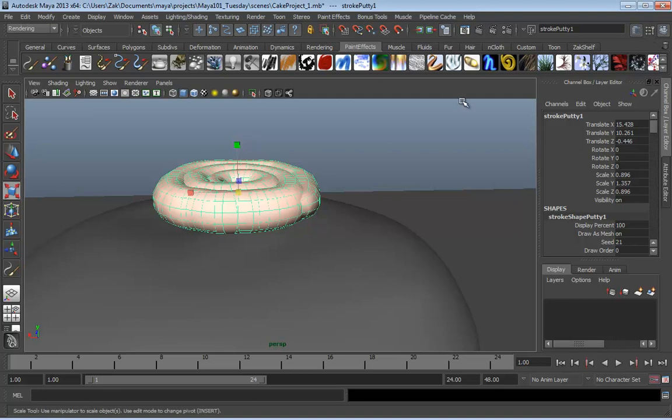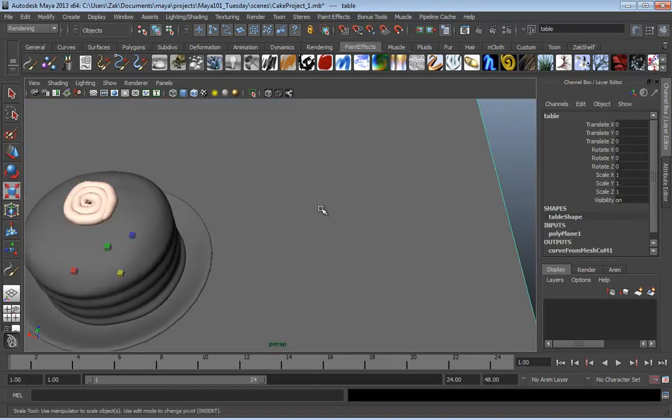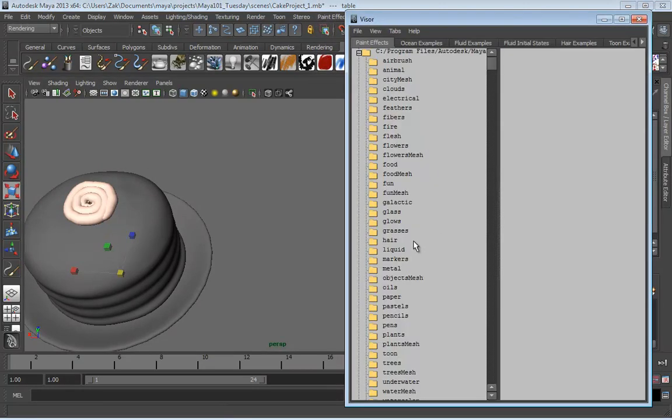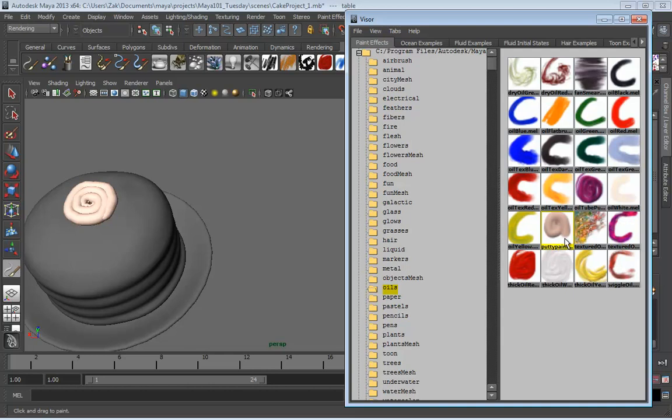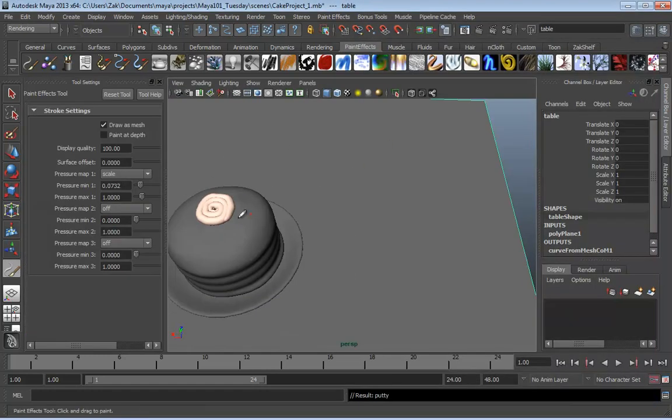When I let go of LMB after drawing, it turns into a line. I can't see the pink. Make sure that you have the appropriate brush selected. So I'll go ahead and draw another one real quick, just one more time on the table. We'll make sure that we set that to Make Paintable. Get our brush. Under Oils, choose Putty Paint. We can close the visor at that point. Open up your Tool Settings window.